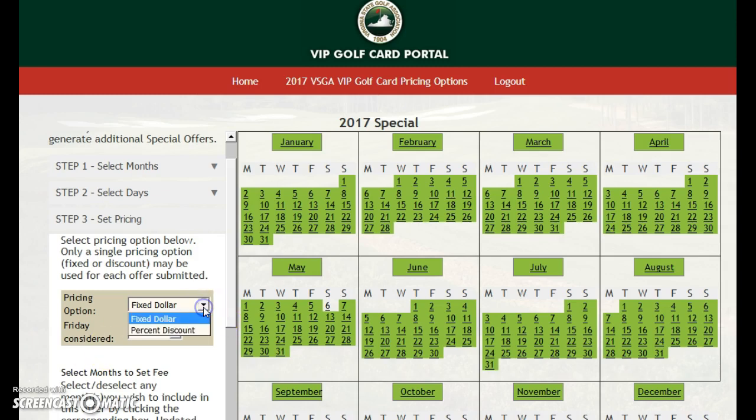We have a couple of different pricing options. There's a fixed dollar amount and there is a % discount. So you would select fixed dollar amount if you were giving them, say, $10 off on a round of golf. You would select % discount if you were giving them something like 25% off a round of golf.